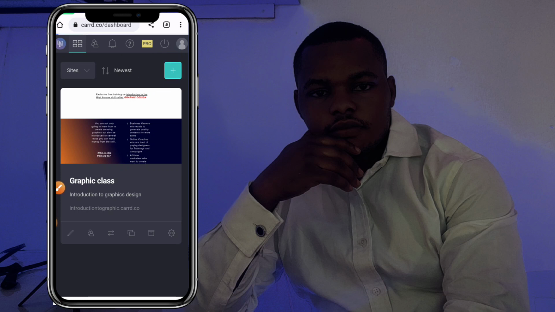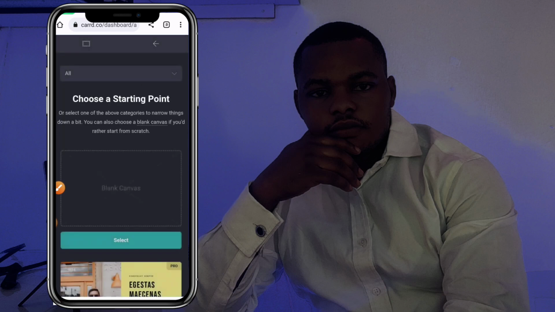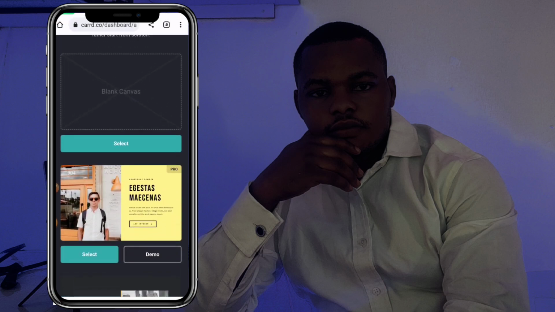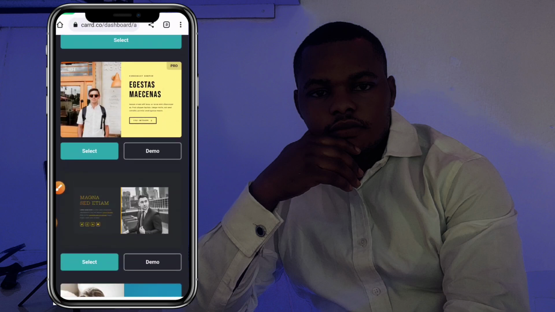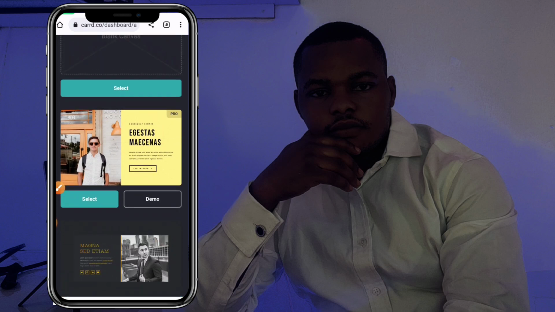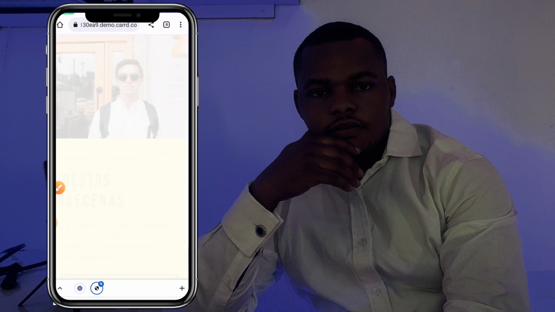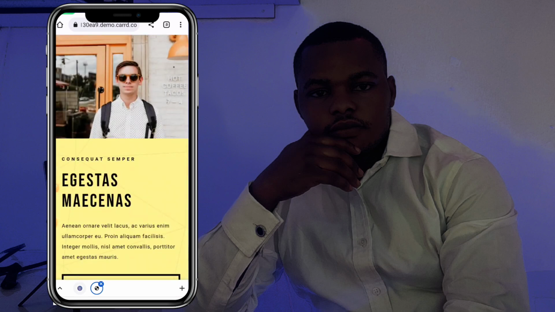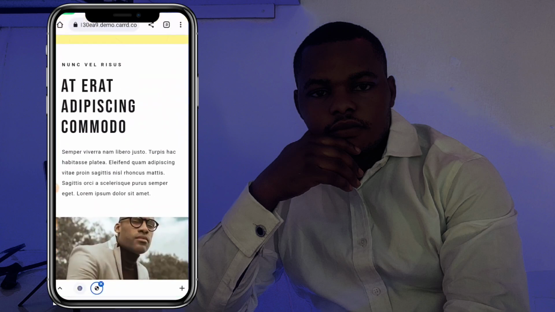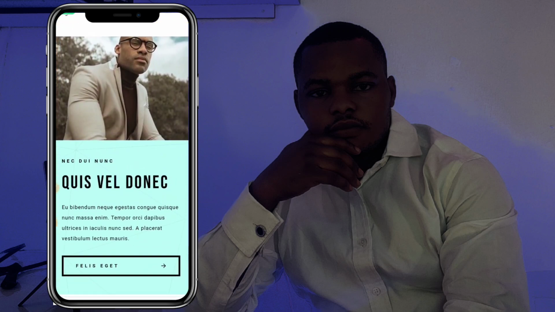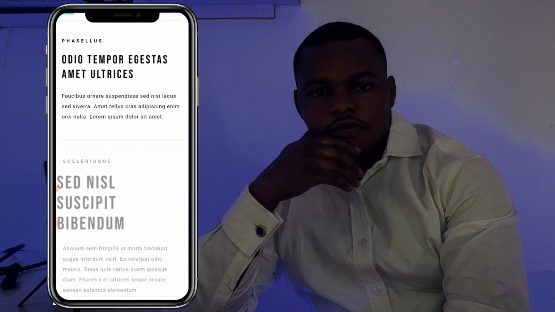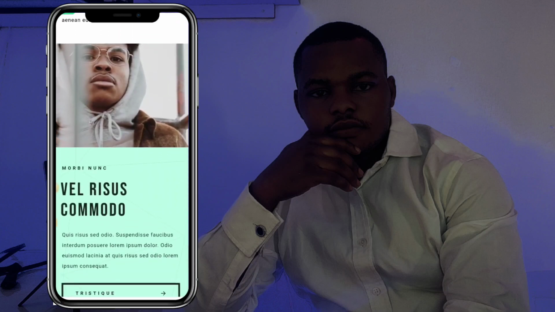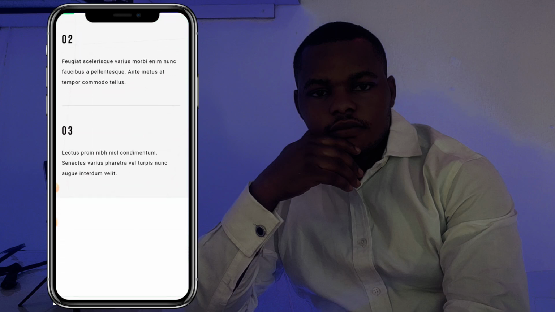When you click on the plus icon, you're going to see loads of templates, but take note, some templates are pro, while the ones that are not pro are free. Like this one is not pro, so it is free. You can click on demo to view how the page will look. These are templates that you can edit to become your own. You can see it has beautiful animation on it. This is already a web page, and you can do quite a lot of things.